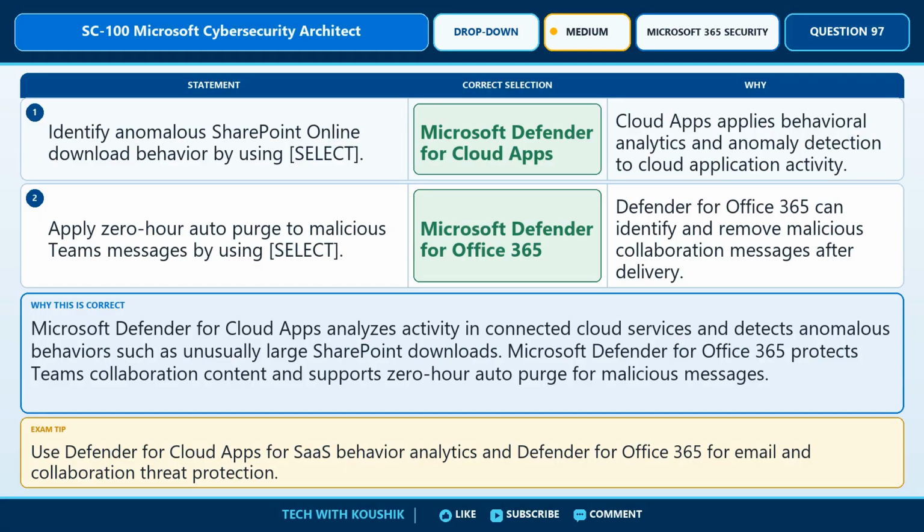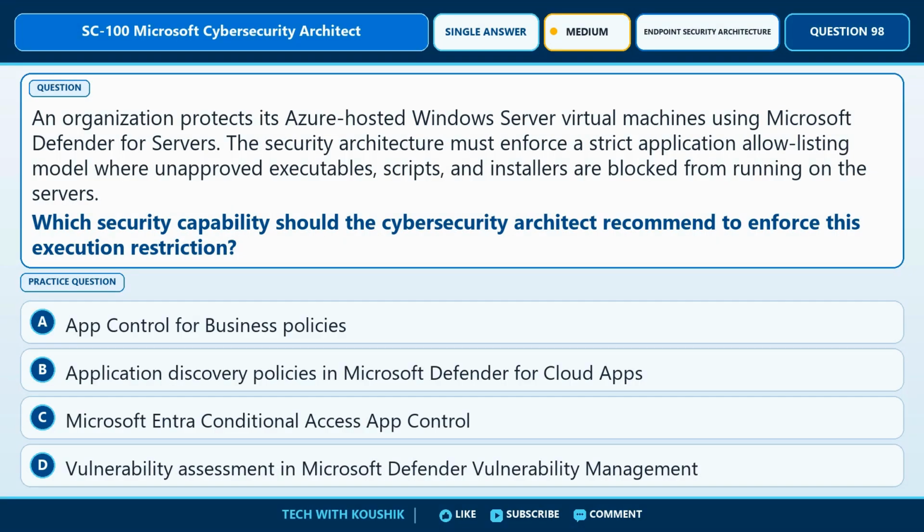For Statement 1, the correct selection is Microsoft Defender for Cloud Apps. Cloud Apps applies behavioral analytics and anomaly detection to cloud application activity. For Statement 2, the correct selection is Microsoft Defender for Office 365. Defender for Office 365 can identify and remove malicious collaboration messages after delivery. Exam tip: use Defender for Cloud Apps for SaaS behavior analytics and Defender for Office 365 for email and collaboration threat protection.